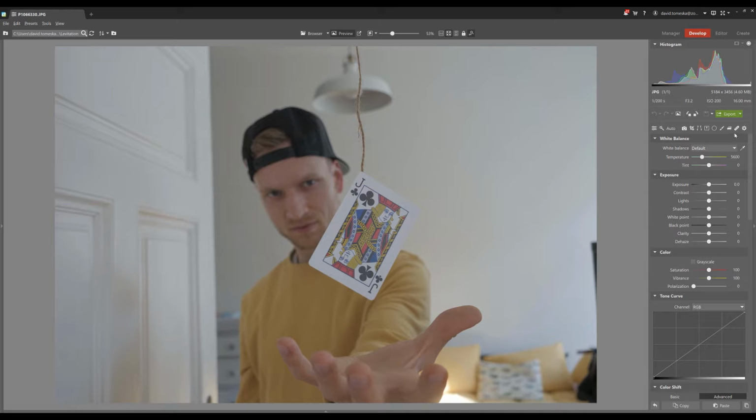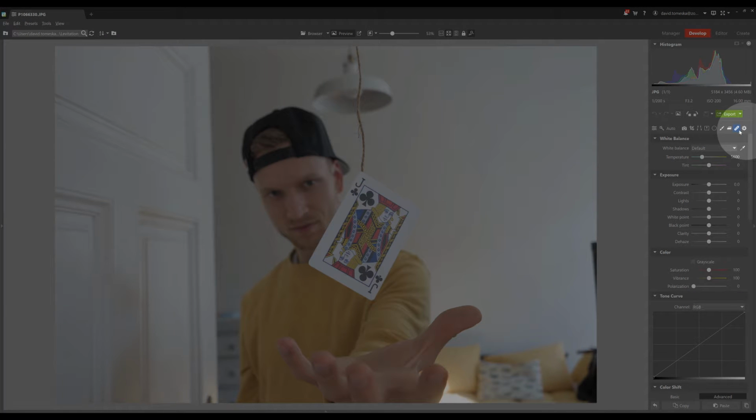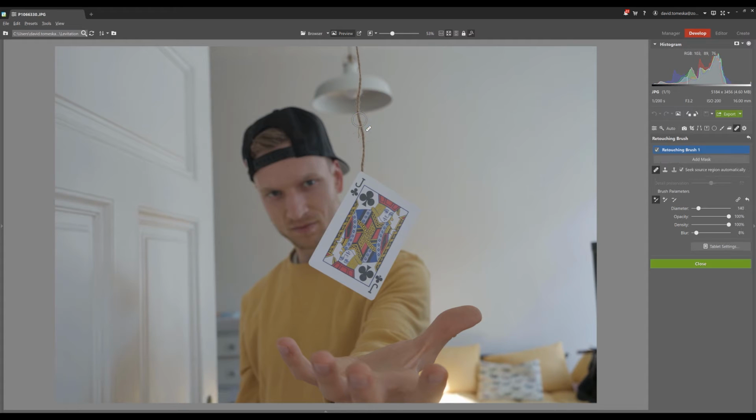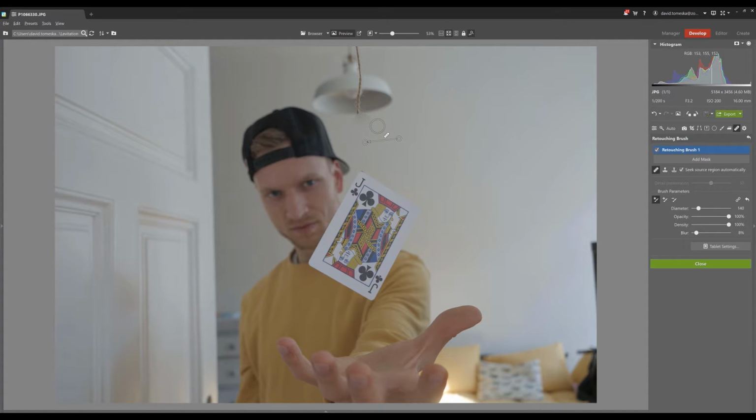First, we'll choose a retouching tool. There are a few of them. I'm going to use the Retouching Brush, which you can find here next to this little sprocket. Okay, first I'll try to select a little part of the string here and just see what happens. I have no idea how we did it, but I like it a lot.